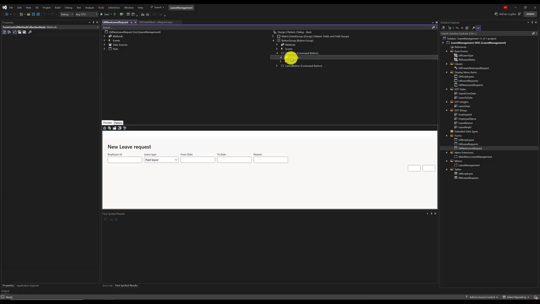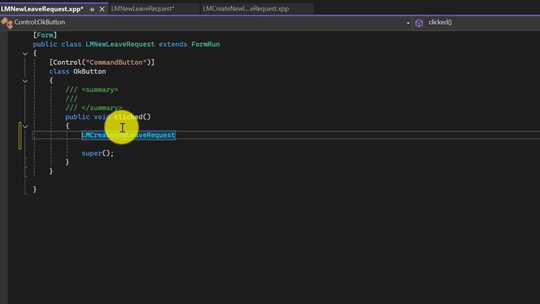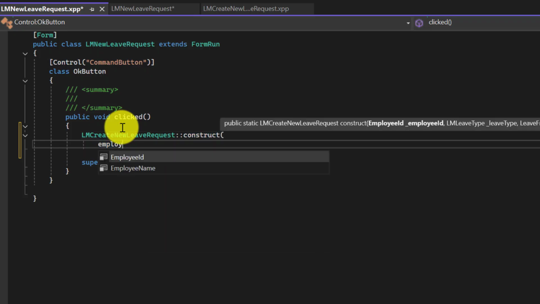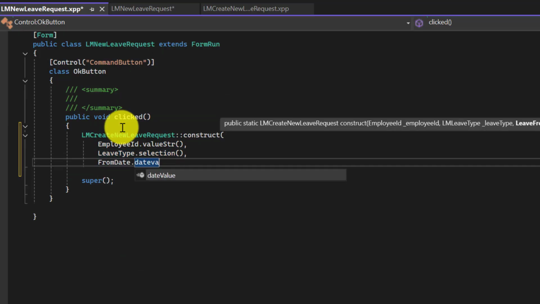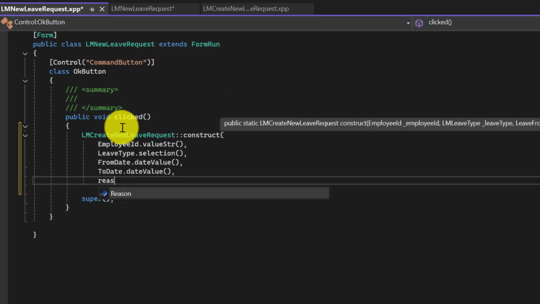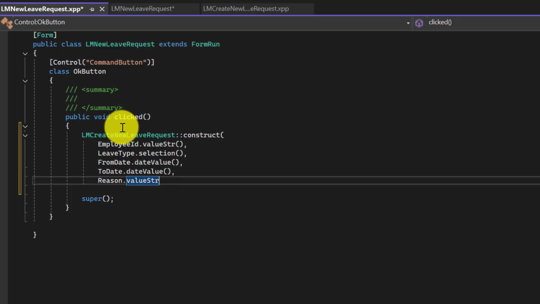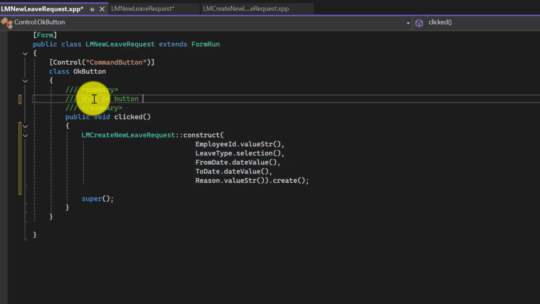Finally, this class will be called from the OK button of the new leave request dialog. The form will construct the class, call the create method, and that's it. The form doesn't decide anything. The class does. And that's how business logic should be written. In the next step, we'll start adding actual validation logic and see this class in action. And yes, this structure might look a little long now. But future you will be very grateful for it.